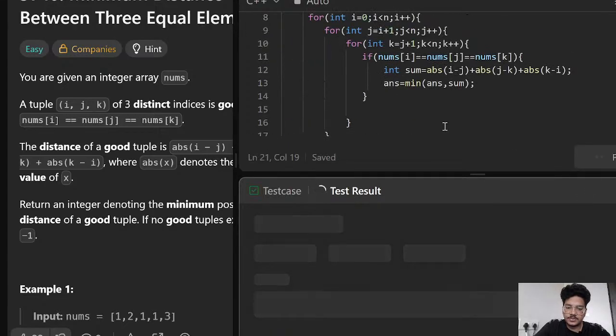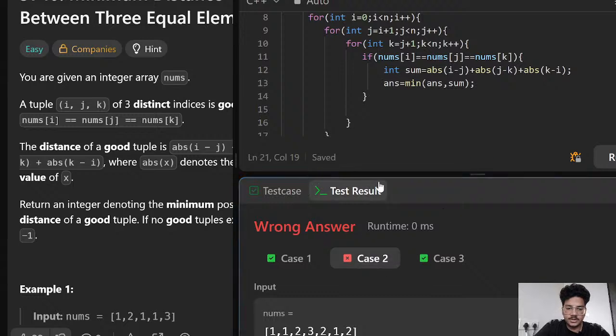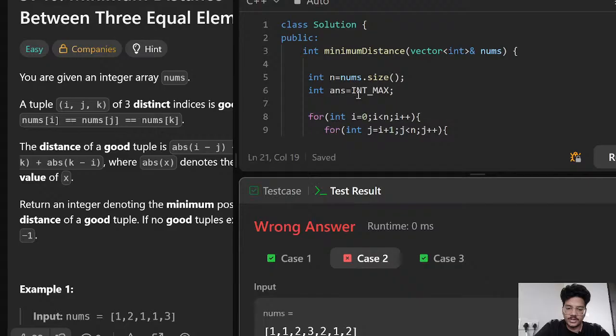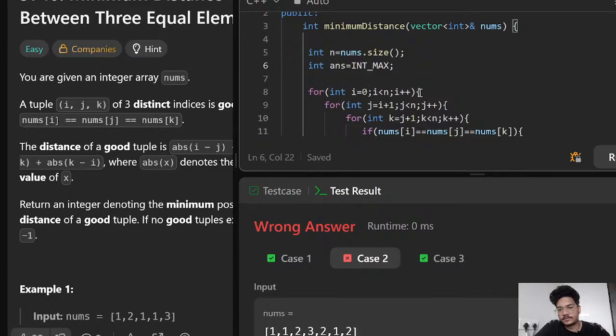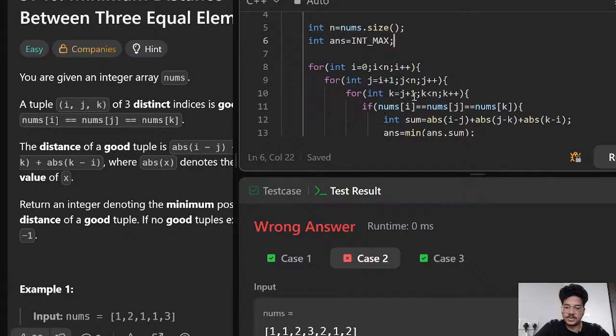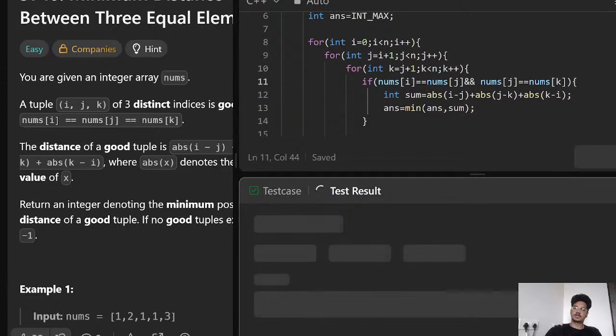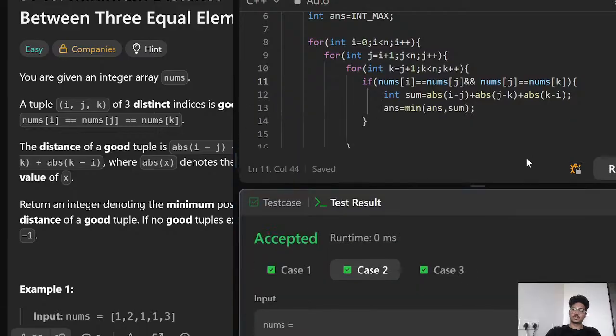Let's see. Everything seems to be correct, but where did we make the mistake? So n is correct. We are initializing value. Answer is correct. We are starting the loop from i equals 0 to n, i plus plus. This one is also correct. And the for loop j equals i plus 1, j is less than n, also correct. And the third loop k equals j plus 1, k less than n, k plus plus. Okay, this one is also correct. If nums of i is equal to nums of j, and also check, we don't directly initialize. And nums of j is equal to this. So now this one will be correct. So all corrected. We have to submit this one.